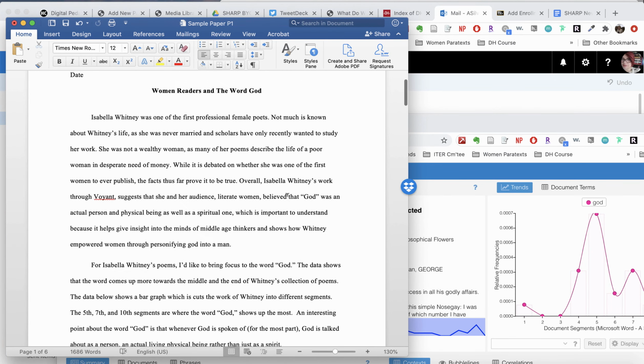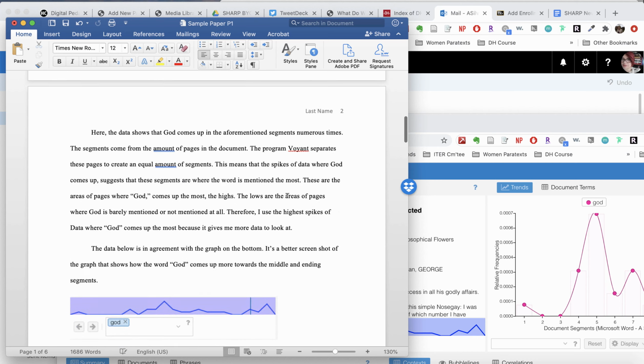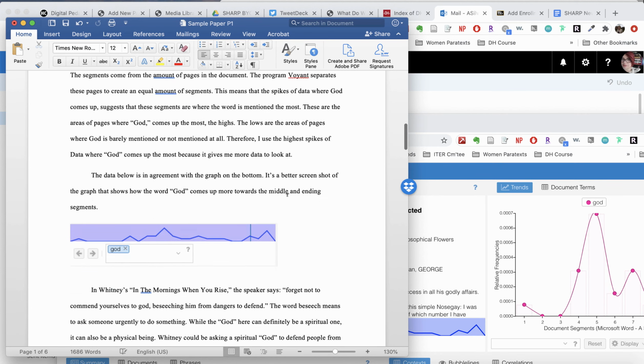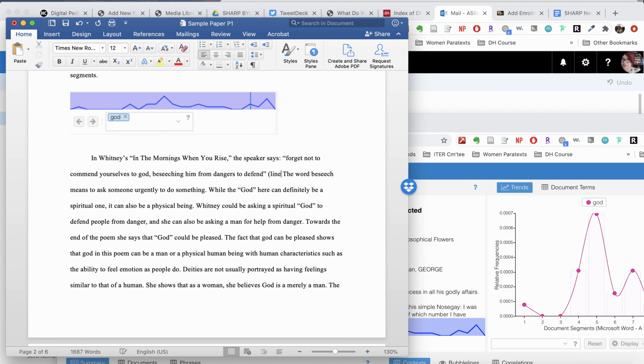The second thing you want to make sure that you do is anytime that you cite a line of text from Whitney, that you have line numbers cited. So for instance, over here, this student says, in Whitney's The Mornings When You Rise, the speaker says, quote, "Forget not to commend yourselves to God, beseeching him from dangers to defend," end quote. After this quote, we actually want a line number. So whatever line number here, line 5, line 6, whatever line is in that poem. With every new poem, remember, we start the count from 1 all over again, and that's a correct citation.